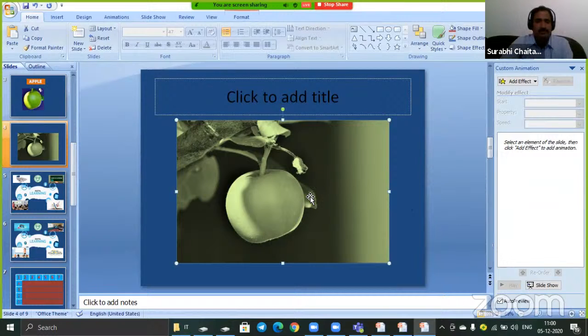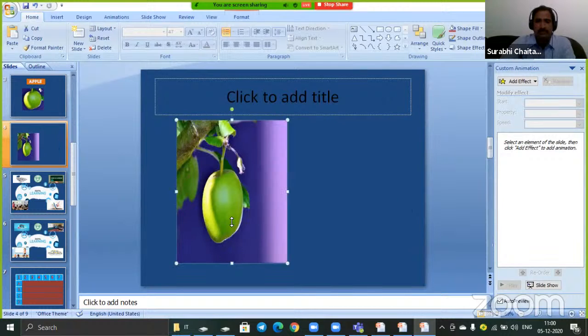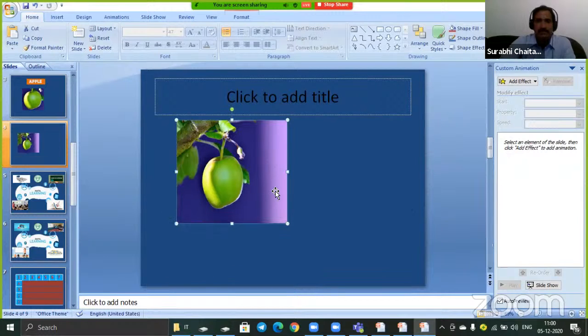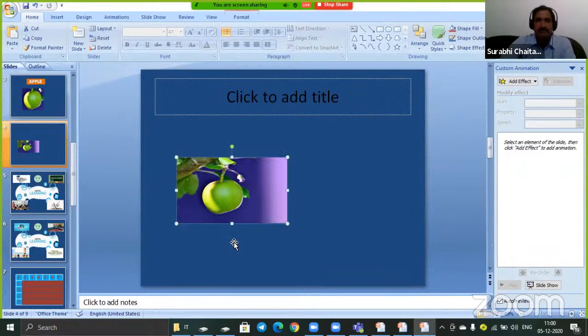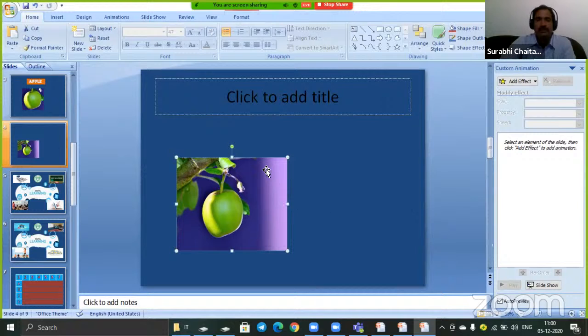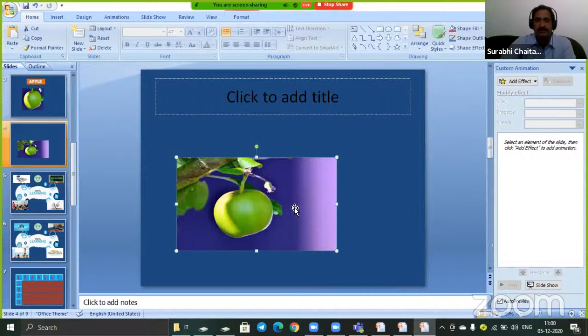If we want to retain our original picture, then what we should do? Control Z. Now our original picture we got. Like this we can do, and we can make changes to the picture. If we want to increase and decrease, we can use this option very easily, increasing and decreasing by just dragging them. Now we can also edit our pictures' color and sizes.